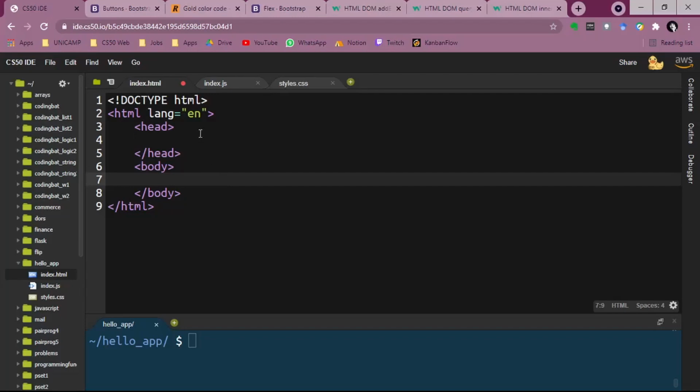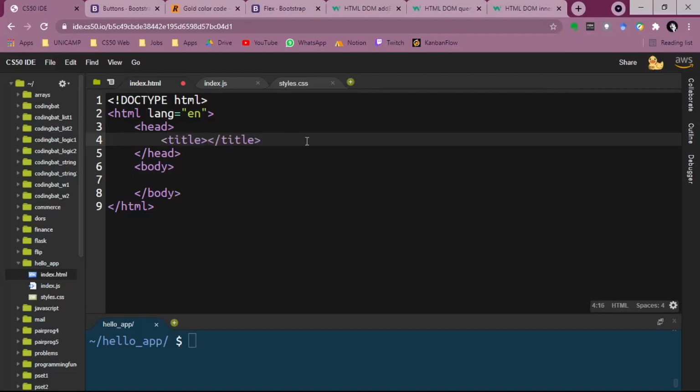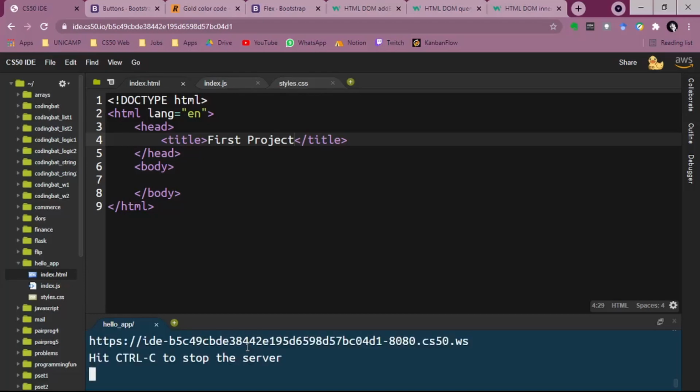So the first thing that we're going to do is what? We're going to create a title in the tab for our project. So we're going to create the title tag, okay? And here I'm going to write first project because it's our first project. I'm just going to run here HTTP server, okay? When we want to run the server to check our project, we write HTTP server and we click here and it's going to open.